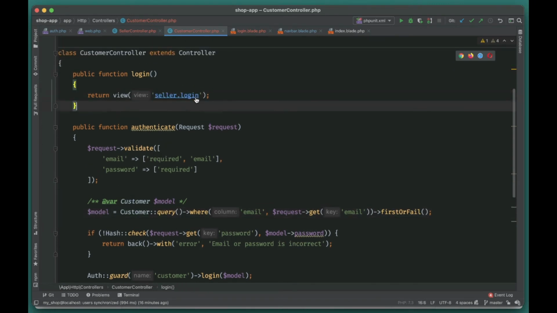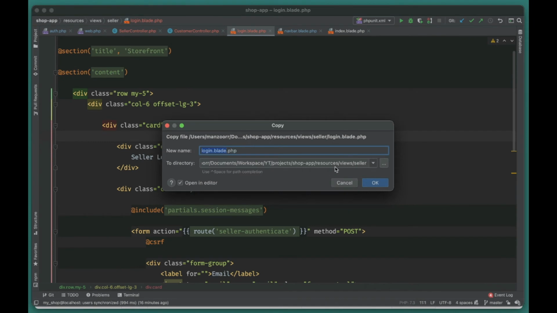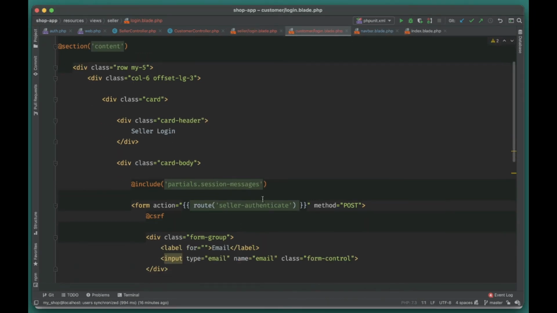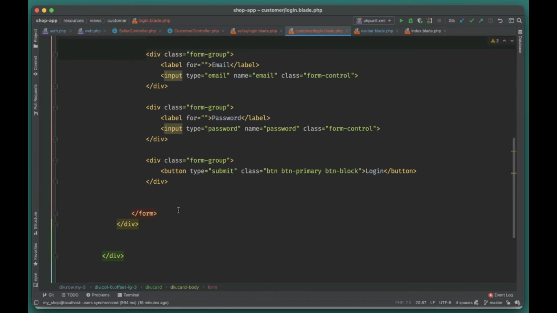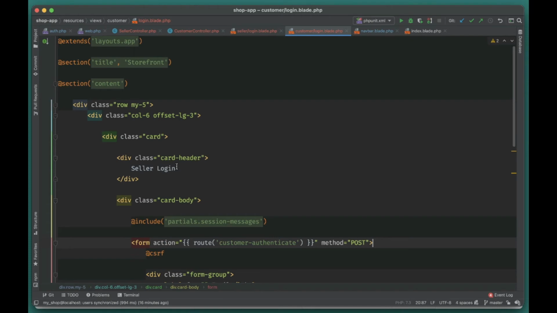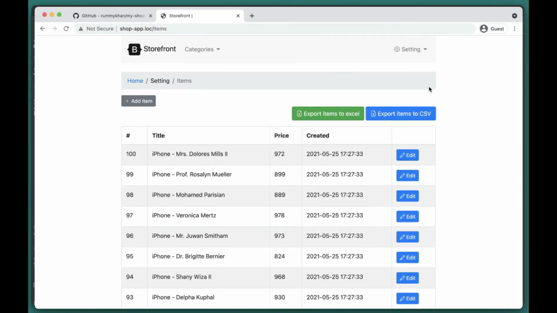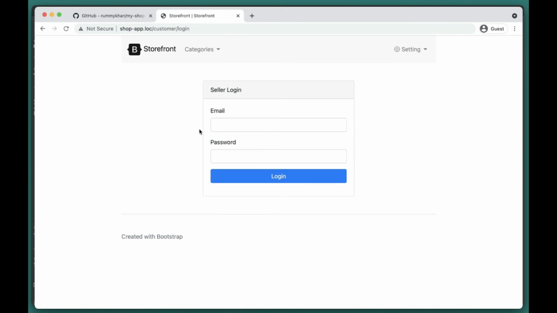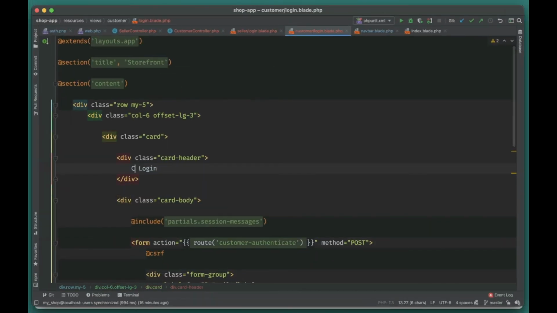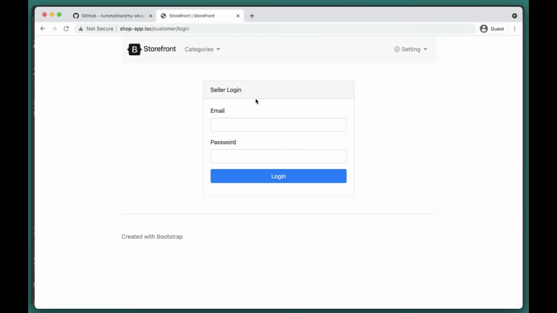And yeah, let's actually copy this guy and create a customer login route. Okay. And here we'll just change this to customer authenticate. And I think we are all set. So let's go ahead and check this out. Okay, so we got the customer login route. We just need to change this now. So yeah, we got everything we need. So let's actually quickly check this validation. So validation is working fine.